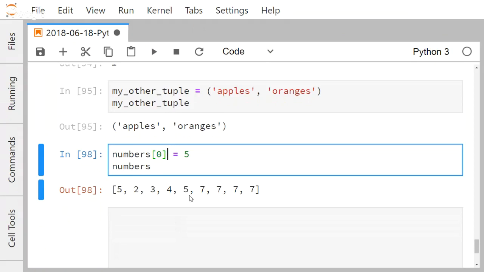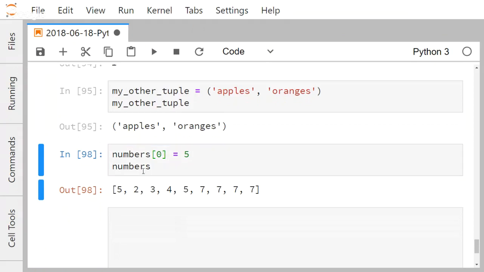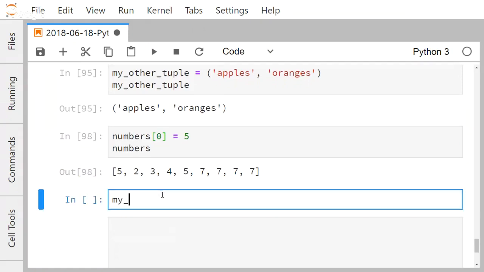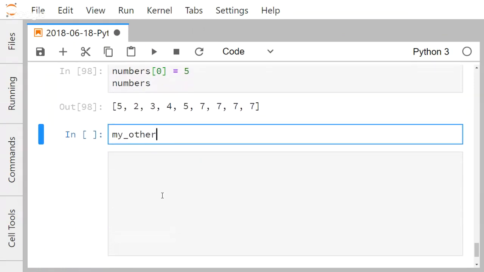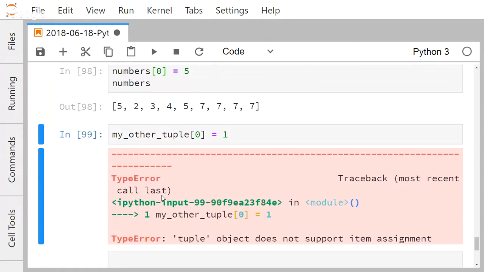Right. That is the next thing that I was going to show. So let's go with my underscore, sorry, I'm going to scroll up. That's fine. Other tuple 0 equal 1. And you're going to see that it's going to fail, and it's going to give me this type error.